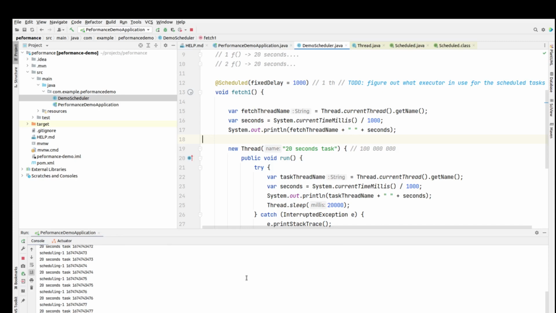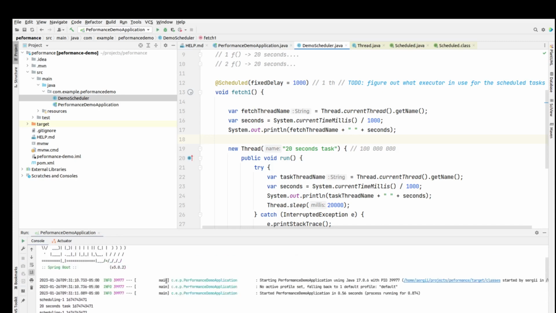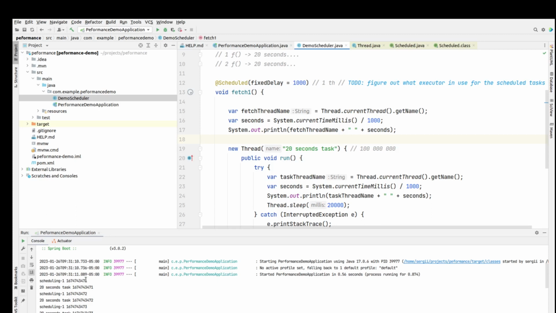Yeah, like I expected actually. Let's see what's happening here. On the first second, there is scheduler 1. Then it runs at the same second. It runs a 20 seconds task.